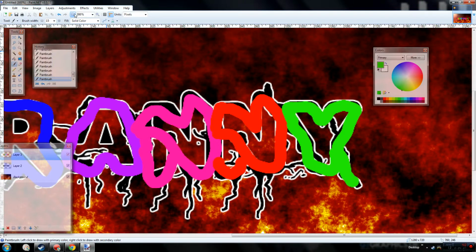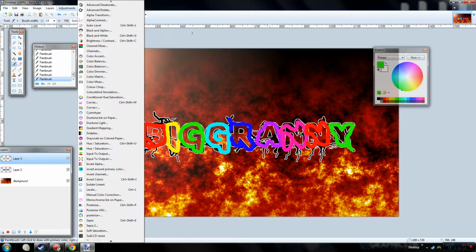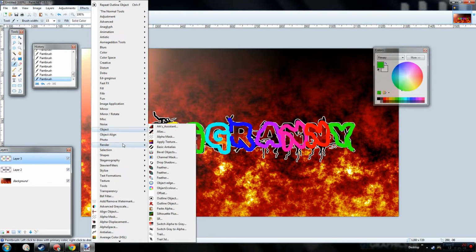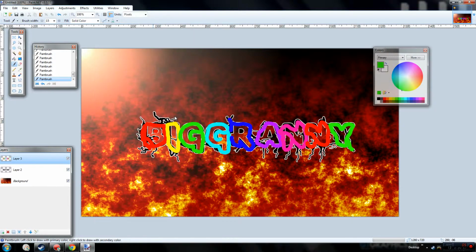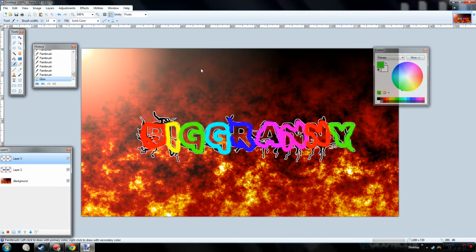Alright, so now that we have that done, make sure to zoom out, make sure it's nice and correct and stuff. And what we want to do now is go to Effects. You can either glow this first, or you can blur it first, or glow, and we're just going to add a glow to it so you can see it's got a glowy effect to it.